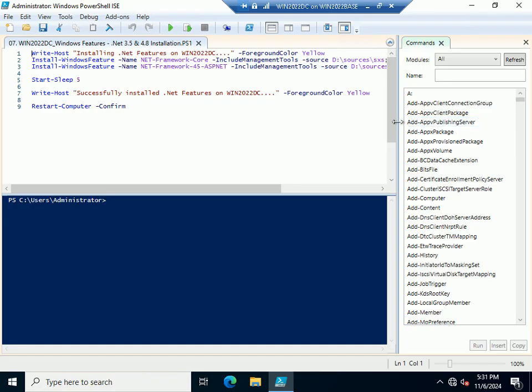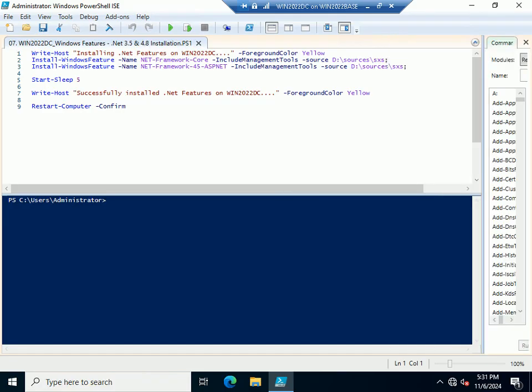It's a simple, again, command. Before installing, I will just explain. Install-WindowsFeature, then the name, Net-Framework-Core, include management tools, and then the source path, D:\sources\sxs, and then Net-Framework-45-ASPNET, include management tools. Now, how to get these names, I will just show you before executing this particular script.